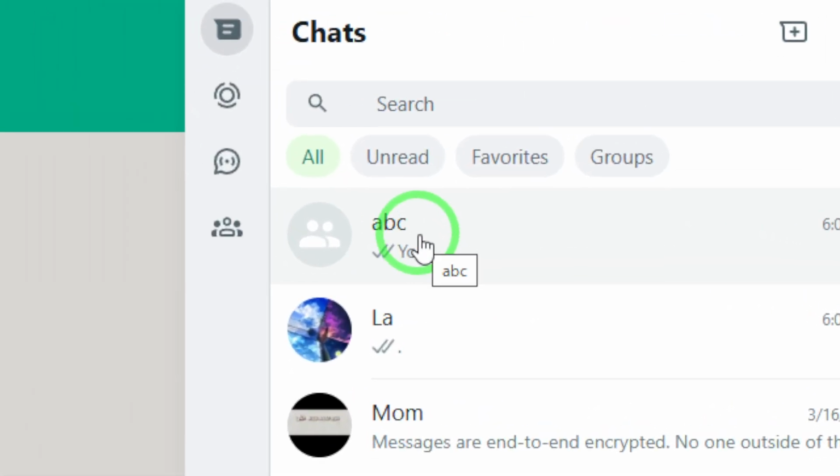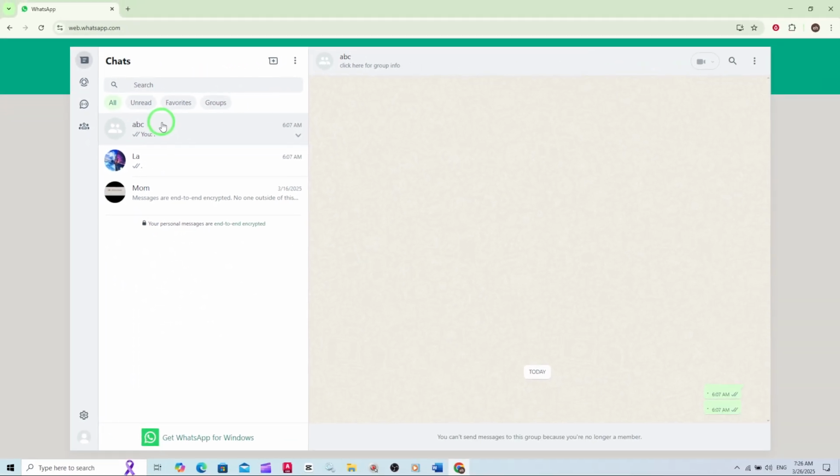This should be a group that you are no longer a member of. Click on the group to open its chat window. If you've exited the group previously, you'll notice a message indicating that you are no longer part of it.